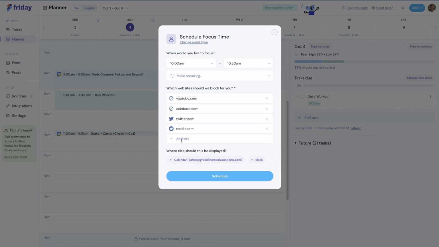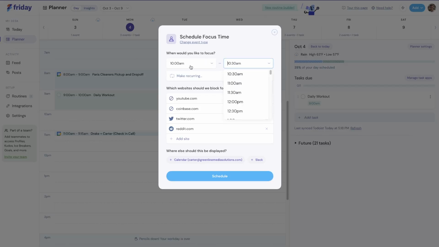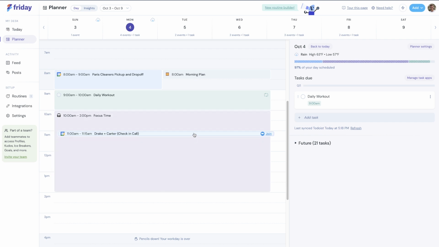So not only is this gonna block websites that you don't want yourself to go to, it's also going to just replace your new tab entirely when you're using Friday. So when you open a new tab, it's just gonna show you Friday. And I found that that really helps me to stay on track, especially when I'm trying to get work done. Let's just set my focus time from 10 a.m. to 2 p.m. and I'm gonna hit schedule. And then as you can see, again, you can just overlay tasks on top of that.